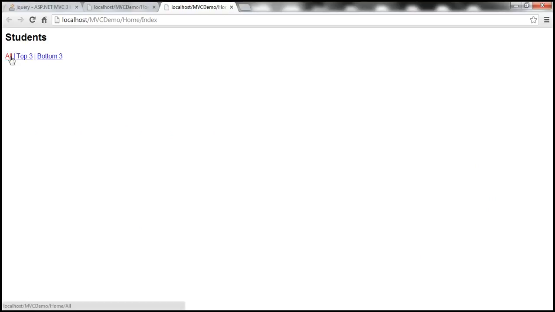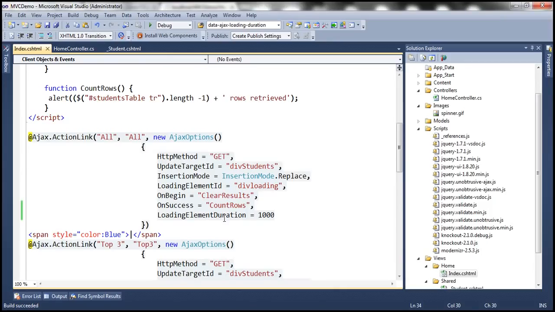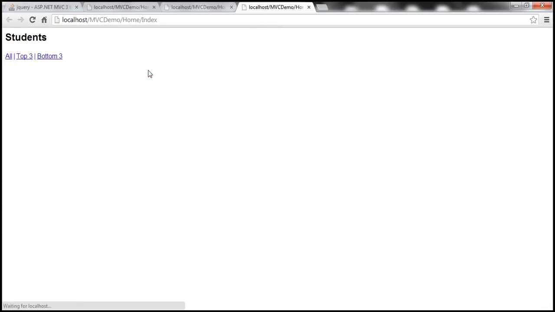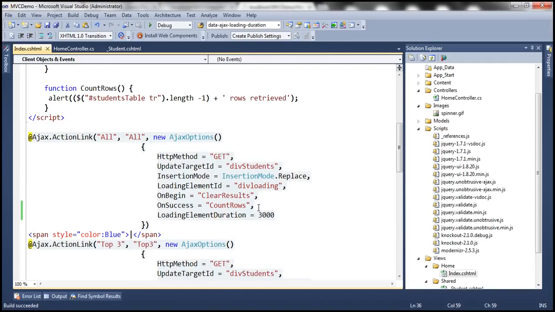And when we click this all, look at that, it slowly fades in, and as the data becomes available, it slowly fades out. Okay, now that's fine, but then let's increase the time to 2 seconds, or let's increase it to 3 seconds. Now let's run this, and look at that, it fades in and fades out at the same speed no matter what is the duration that you set here.